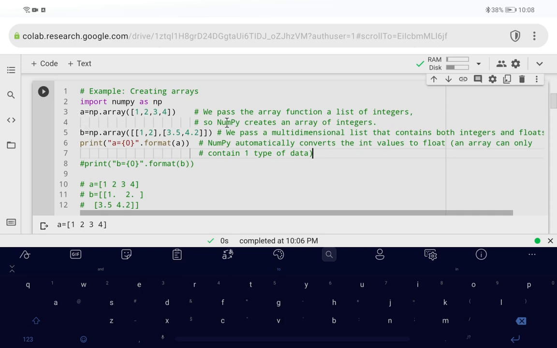What about the second array? For the second array, it's a little bit trickier. Why? Because we have a multi-dimensional list which contains both integers and floats. So this is something new to us also. NumPy automatically converts the integer values to float because an array can logically contain only one type of data. So in other words, Python is an intelligent programming language in the sense that it tries to minimize errors whenever it can, right?